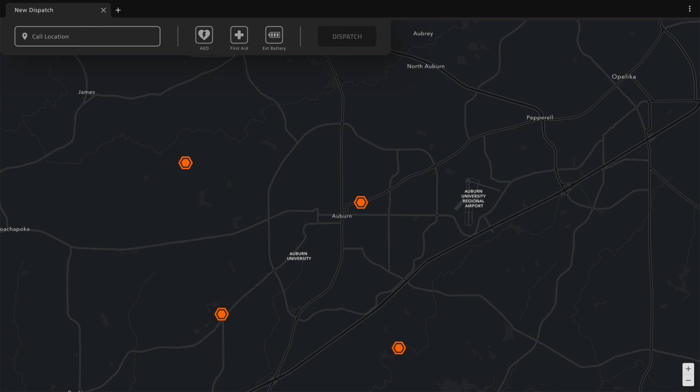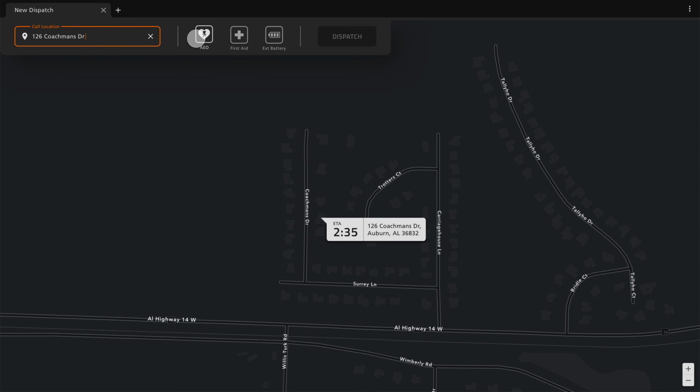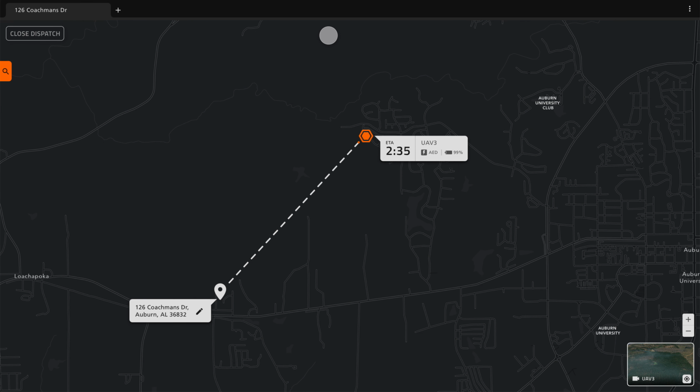What else? I would enter the location, of course, and then send the drone with the AED equipment on it. Sounds good. Could you please take that action on here? Do I need to type the address? It's right there. Oh, this is cool. There we go.